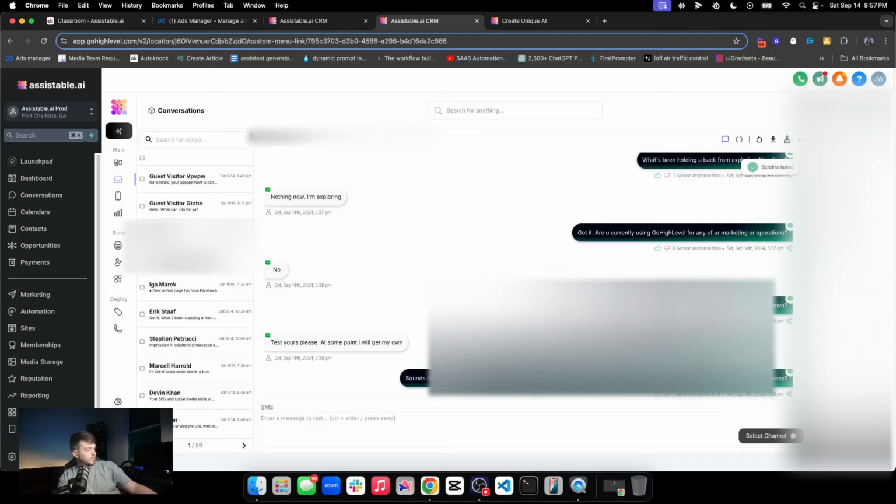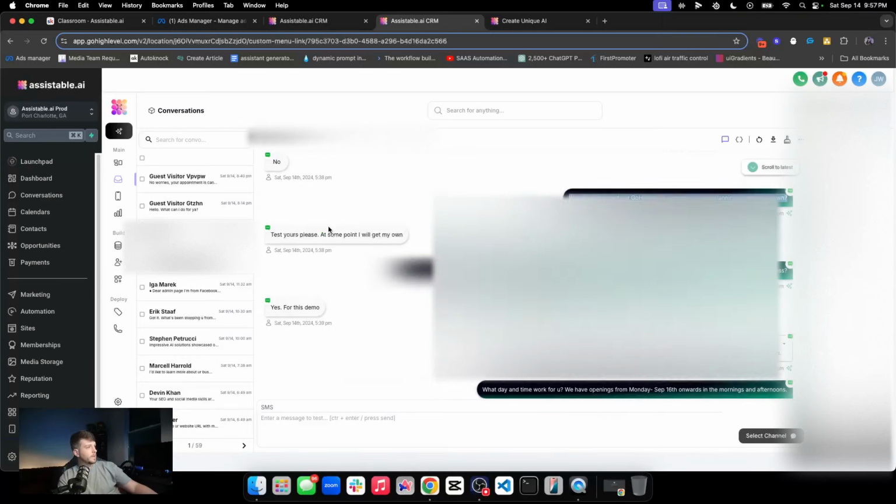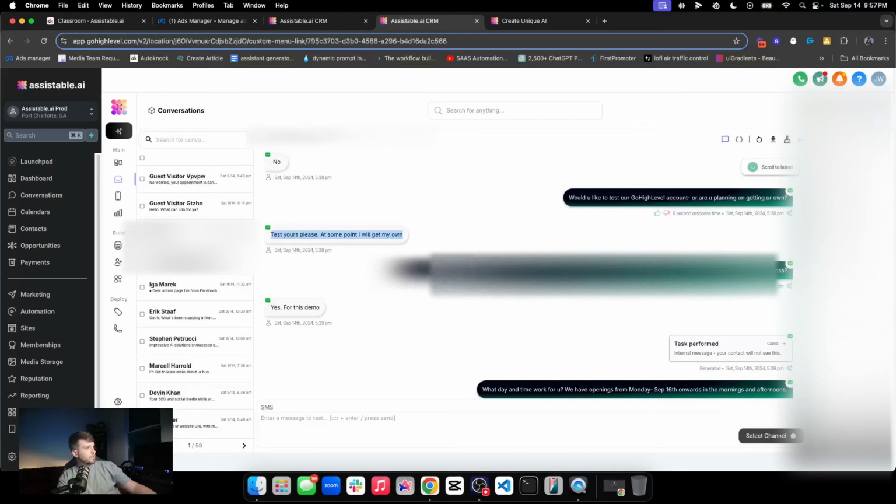And again, you can see the find and replace. The concise output verbiage is just spectacular. Chef's kiss. Really good, right? They say test yours at some point, I'll get my own. It says, sounds like a plan, let's book a demo. Just got your email address and phone. Just need to confirm, is this your website?